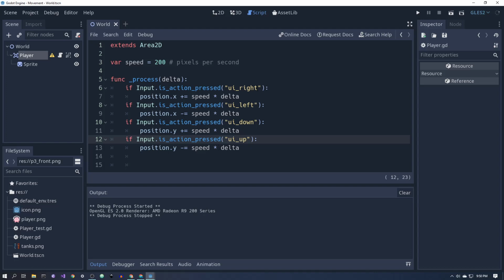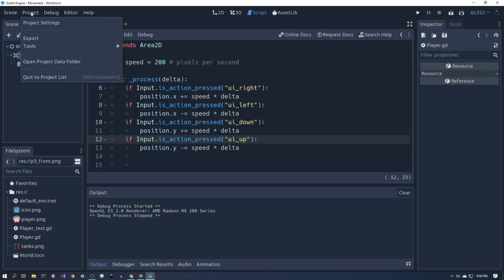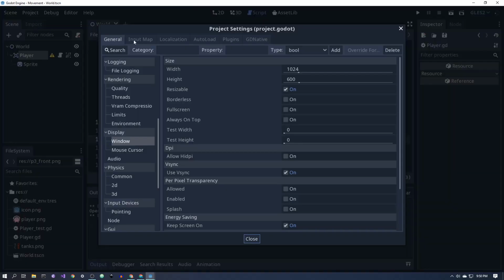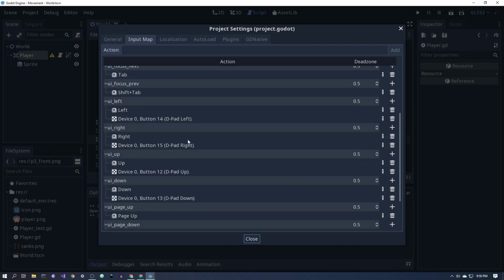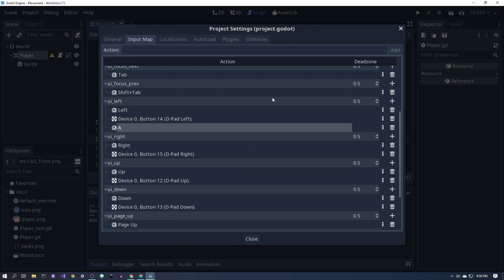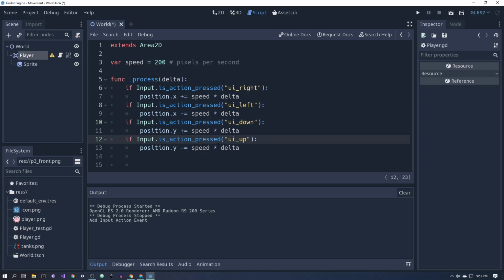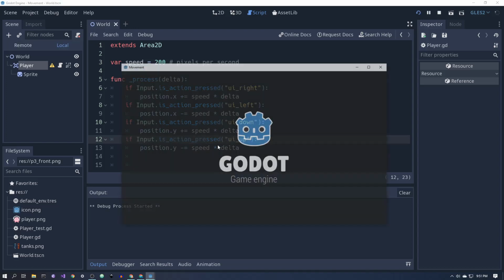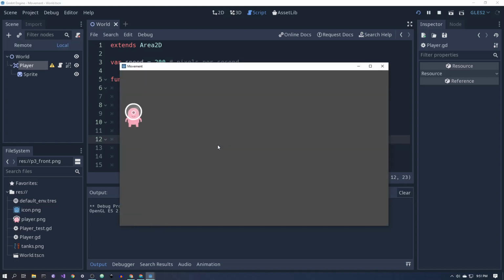Just a quick thing, if you wanted to use WASD, etc., you don't have to, but if you go into Project Settings and go into Input Map, and you scroll down to UI left, for example, you can click Add there, and you can add a key, and you could add the A key and press OK. And you could do that for the other W, S, and D, but I will just show you the A key. Yep, so the A key is moving the character left in that case.